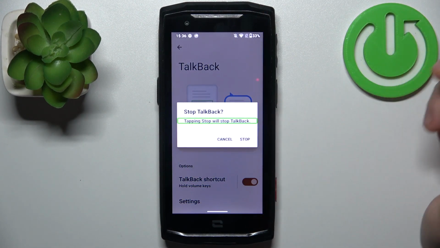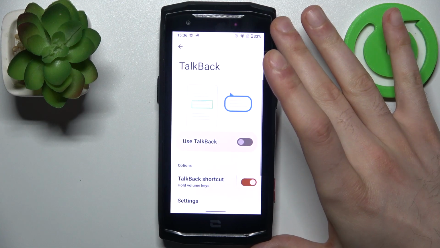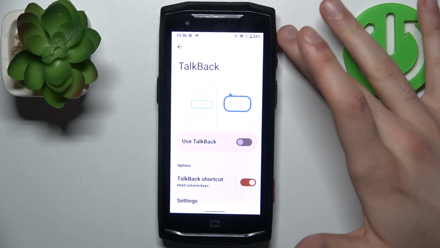Stop Talkback. So for example, if you want to disable Talkback, you tap here, you tap stop, double tap, and that's how you can disable it.